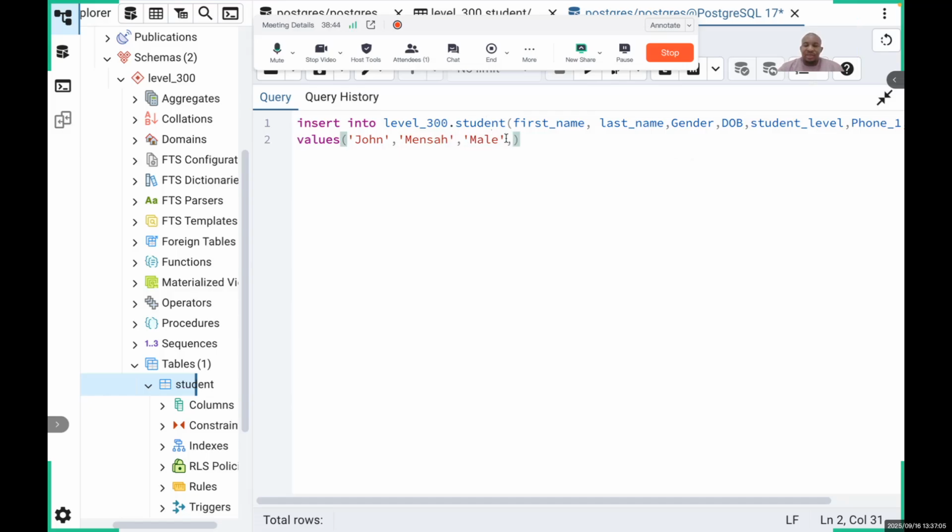Then let's enter the date of birth. Usually we start with the year, and then let's say 1980. Then we use a dash, July, and then the third day. The next one we want to enter is the student level, and this is a level 300 class. So I'll just put a 300 there.